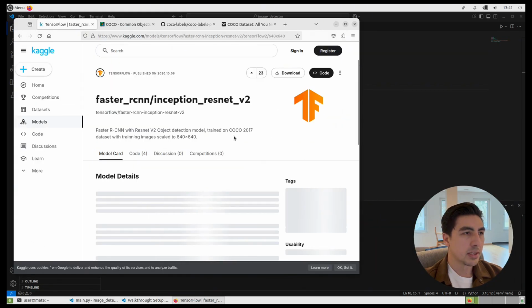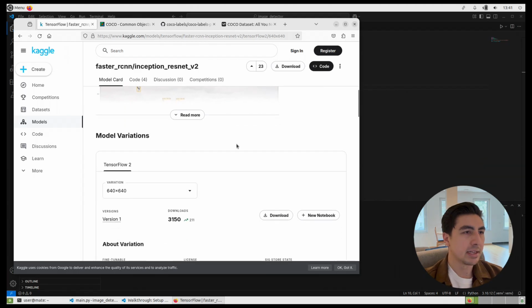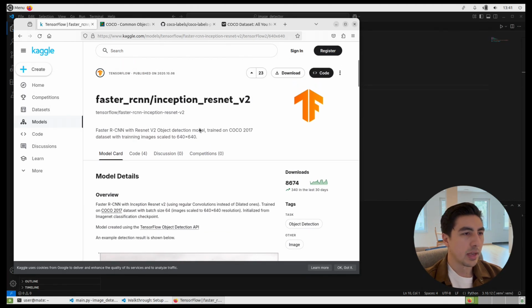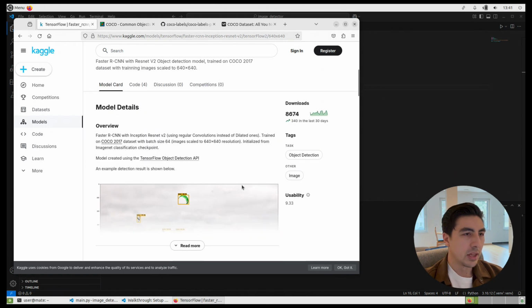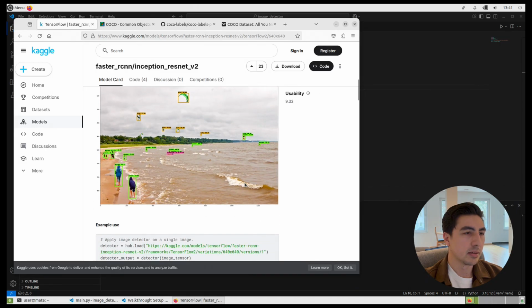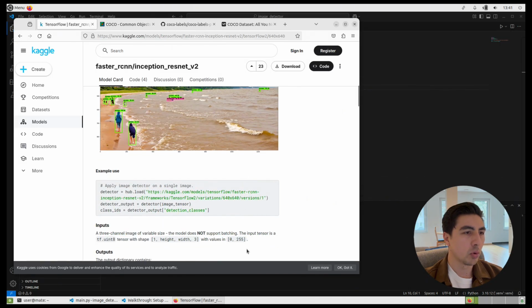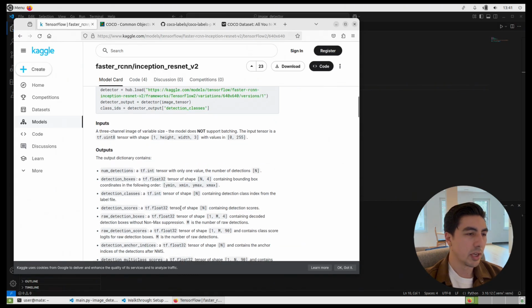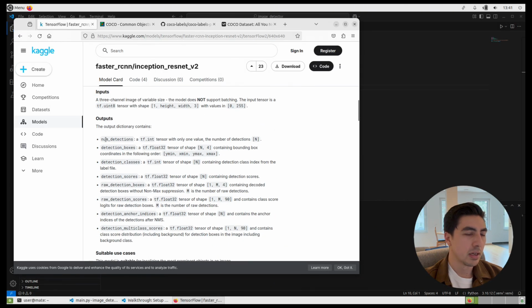That model is this Faster R-CNN Inception ResNet V2. We can go here to Kaggle and you can see here a summary of this model, what it does, and all the information you need to actually run it. You see here, it's a model trained on the COCO label set, so it can provide you several objects that are defined in the COCO label set. You see here, it takes a specific input, and here are the outputs by the model.